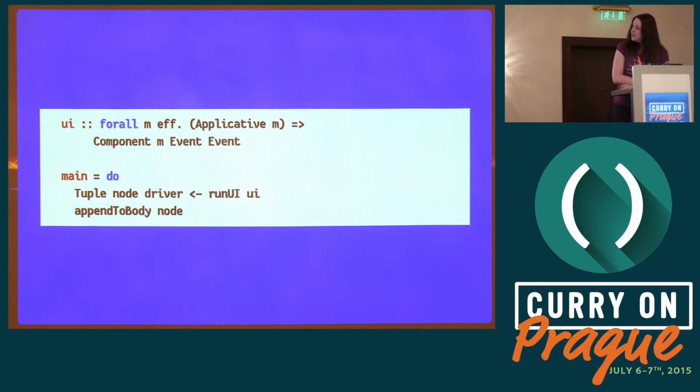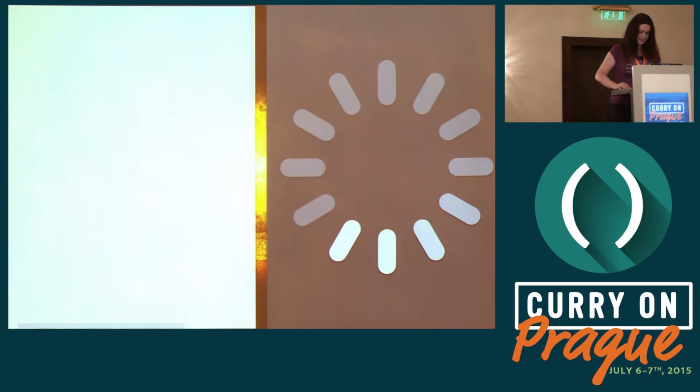So an application in Halogen usually looks like this. The main function just runs one component, which we call UI. And the runUI function takes this component and initializes it, starts it going. And it returns the DOM node that it's going to be rendered in, and a driver function. The driver function allows you to feed events in externally, but we're not going to be using that. The node, though, we essentially just take that and put it inside the HTML document. So let's get coding.